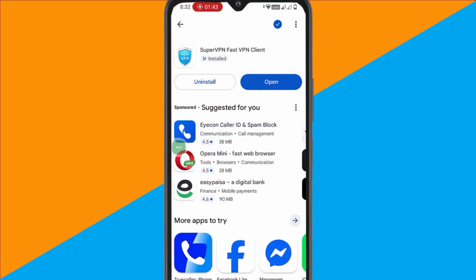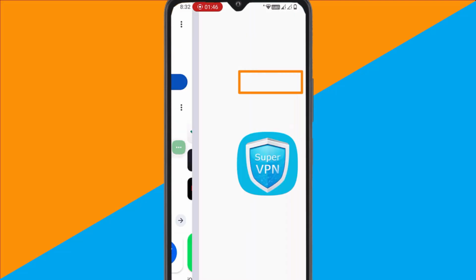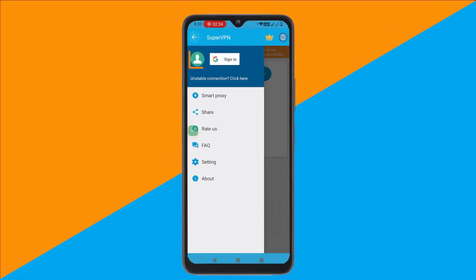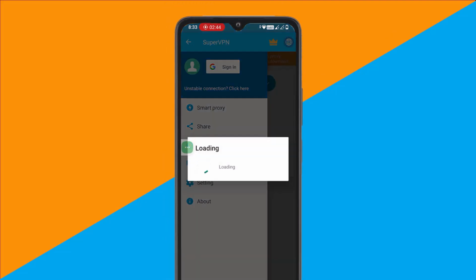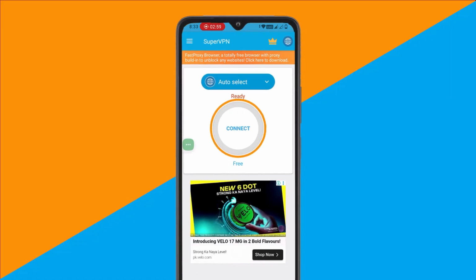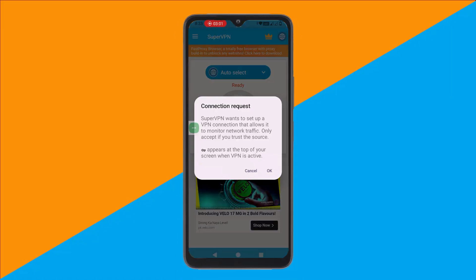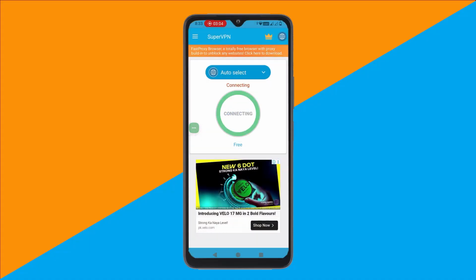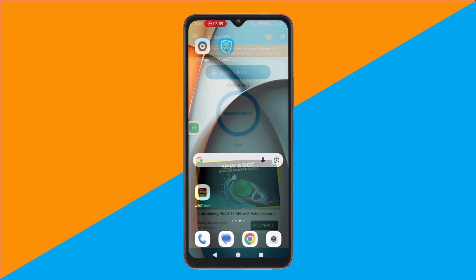After installing, open the VPN app. Now sign in or create an account. Choose a recommended server. Tap Connect. Your phone will ask for permission. Tap Allow. Once connected, all your browsing and online activity becomes private and encrypted, even on public Wi-Fi.